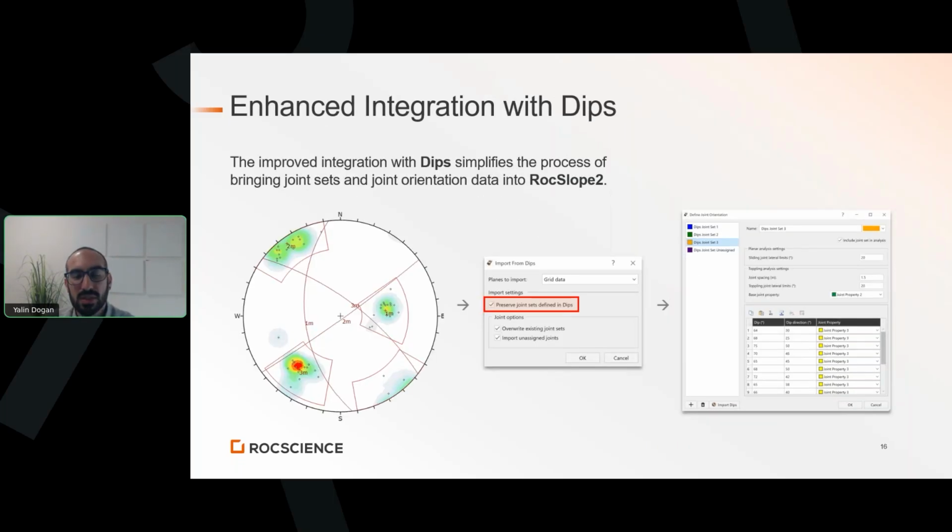The new development and the flexibility of being able to add multiple joint sets in the analysis also lets us enhance the integration between DIPS and RocSlope2. So the improved integration with DIPS now makes it easier than ever to bring in joint sets and orientation data into RocSlope2.